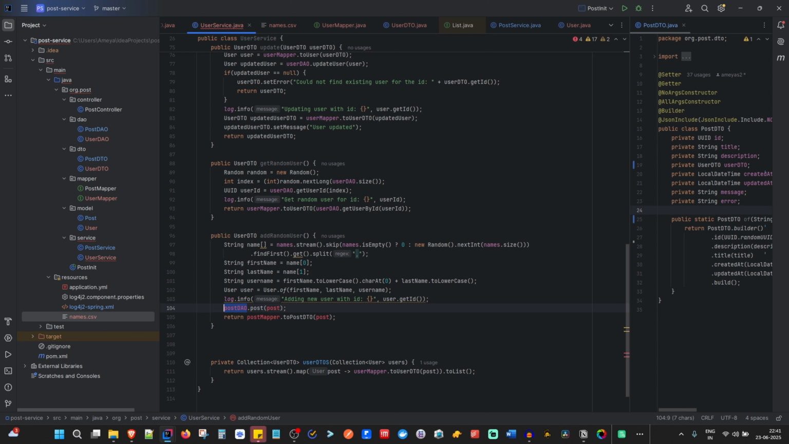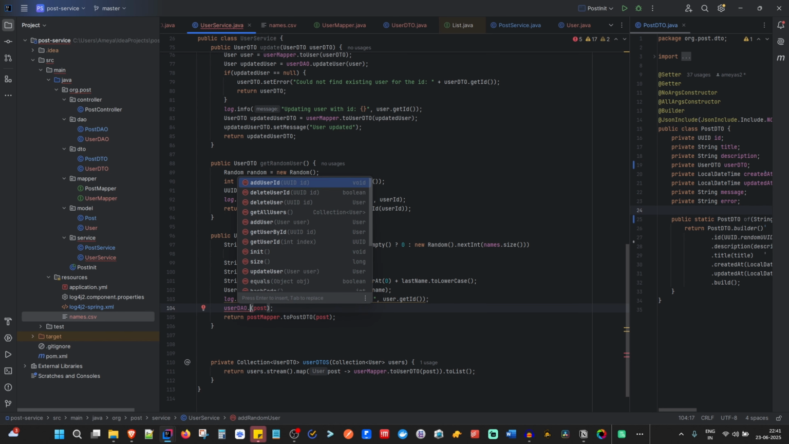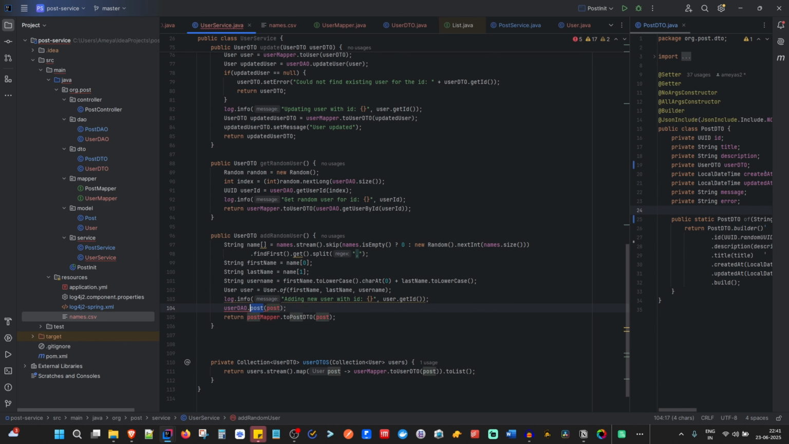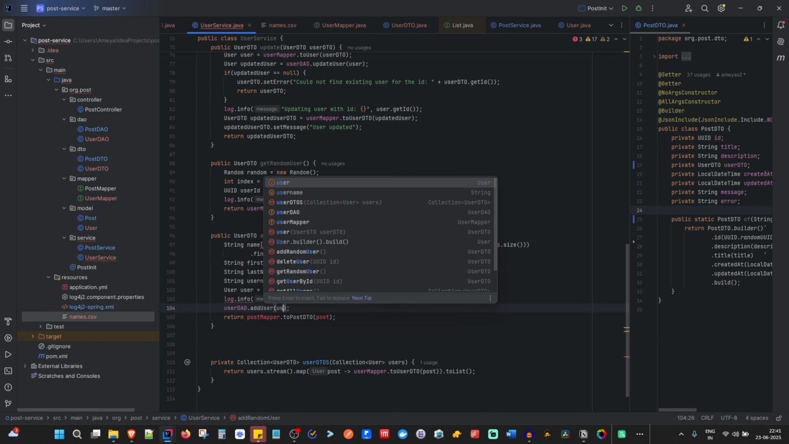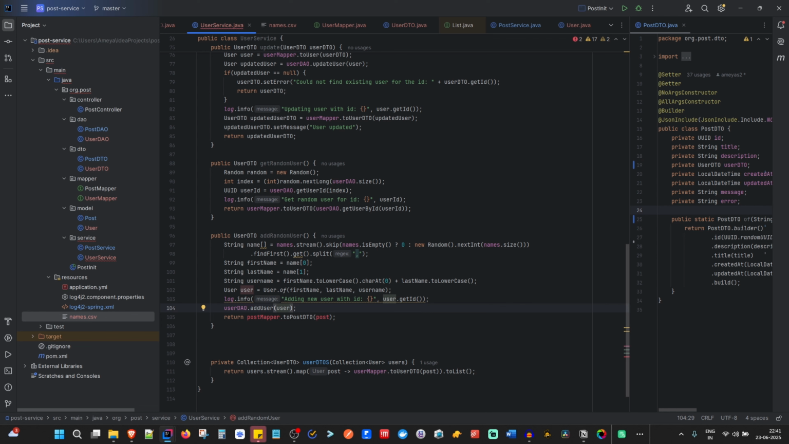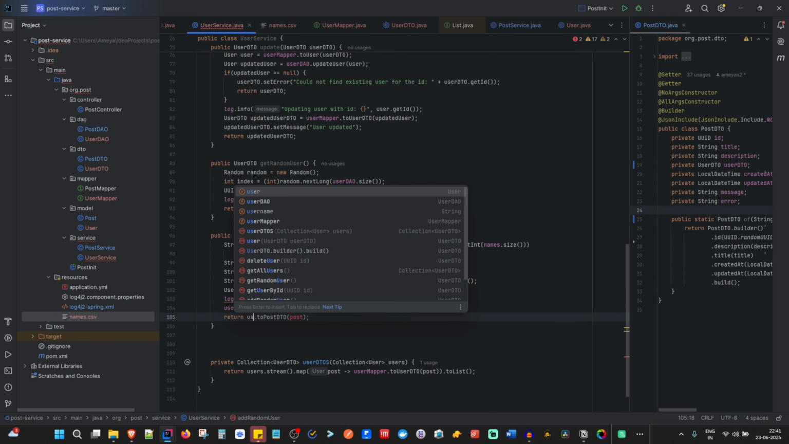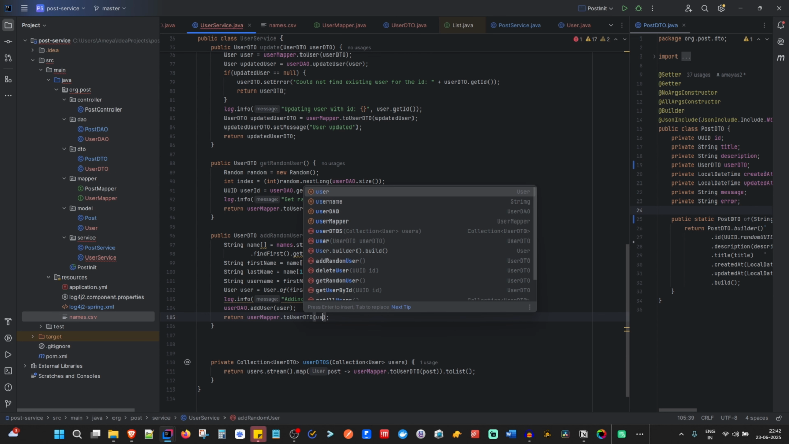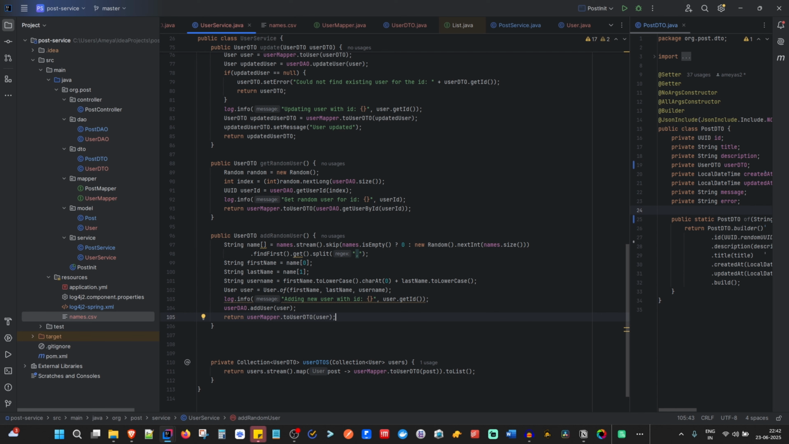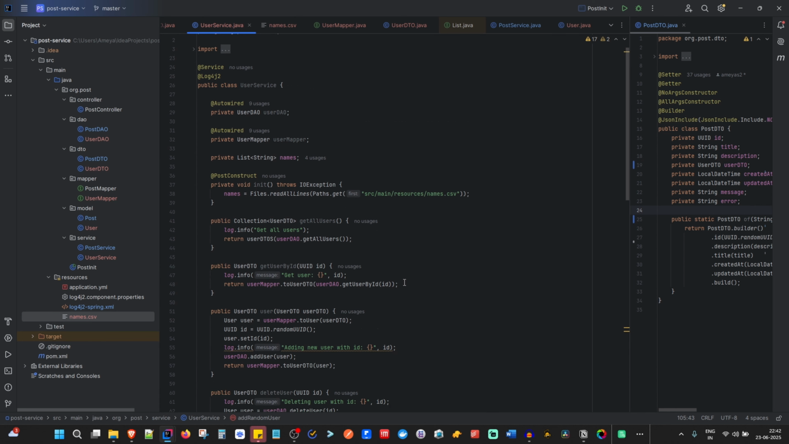User DAO dot add, user mapper dot to user DTO user. And yeah, the service part is done.